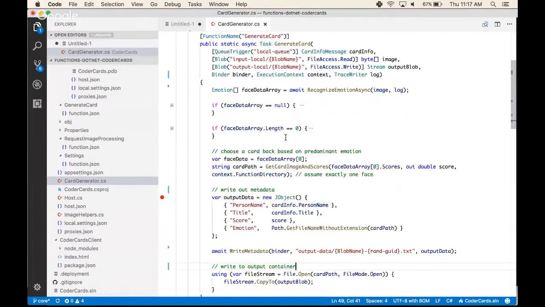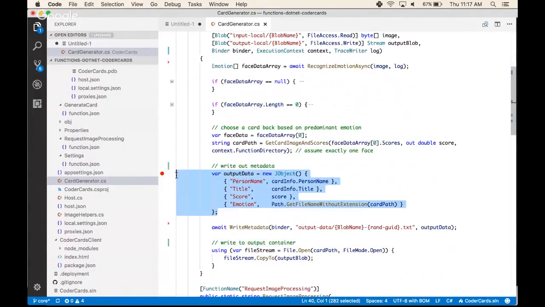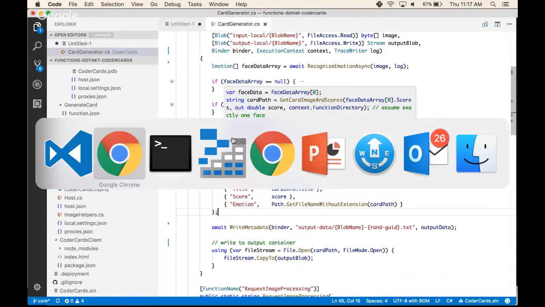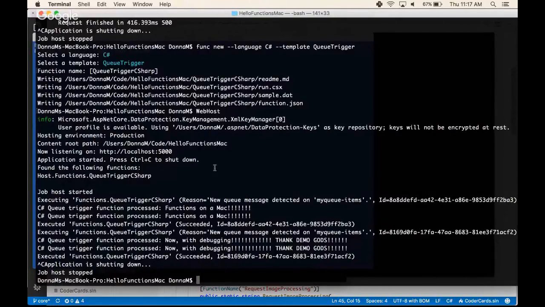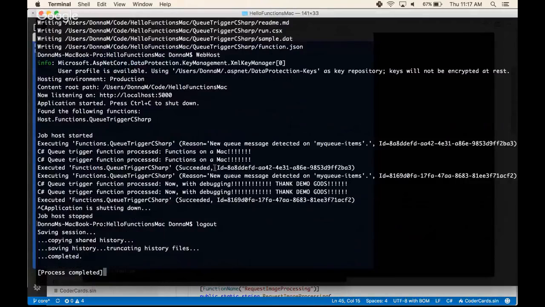So what I'm going to have to do is find a Mono port or some other library. What I'm going to do instead is just output the card back, and I've changed the code so that I write out all this metadata about the person, the title, and the emotion to a blob in blob storage. That way we can see that it's actually run and done something. It's just not as exciting as a card. So let's switch to a new terminal window here.